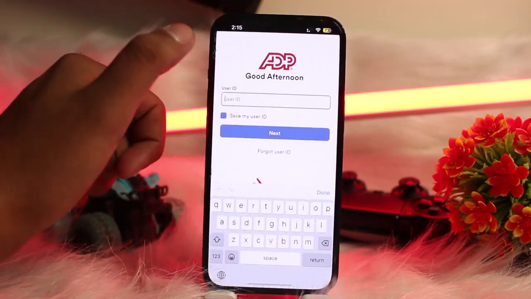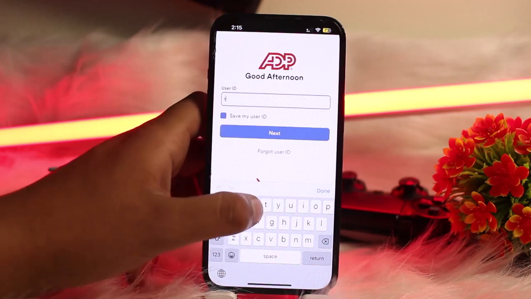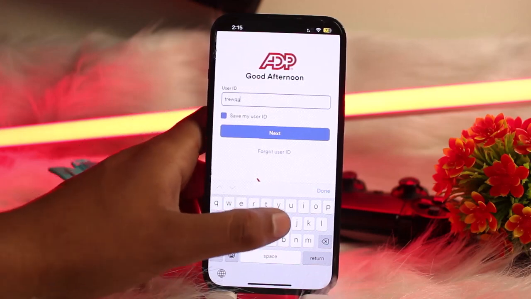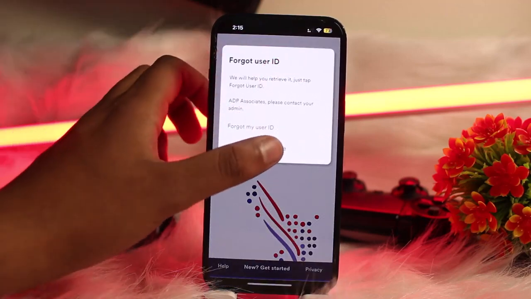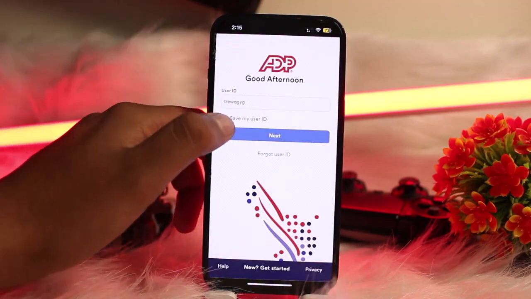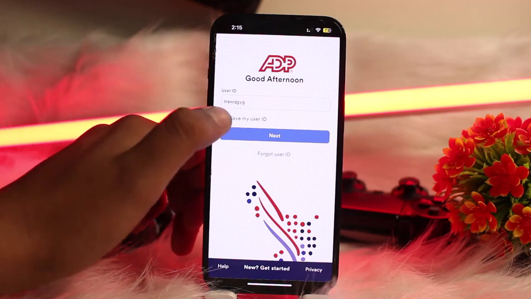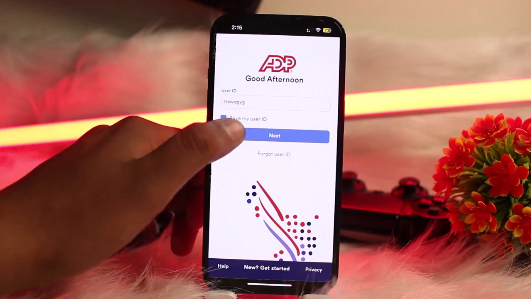If you want to log in, you need to simply click on the option of login and you need to write your username. So this is just a demo video, so I'm just writing it like that. You may also save a user ID, and after saving a user ID, you may click on the option of next.